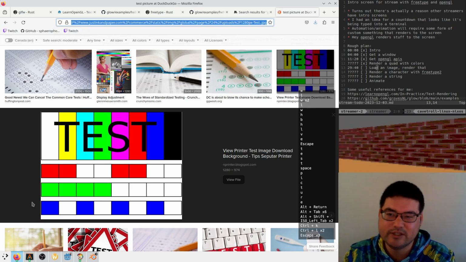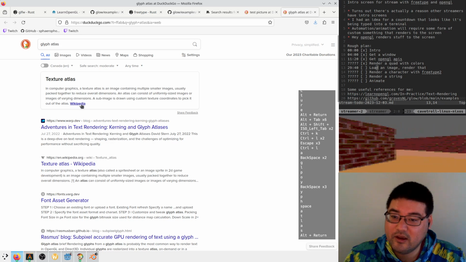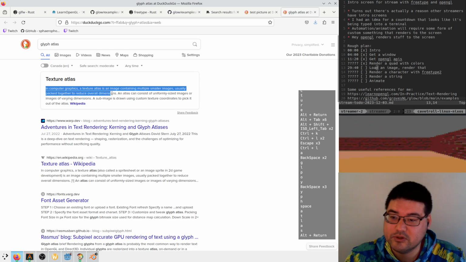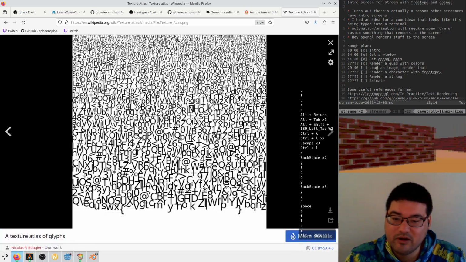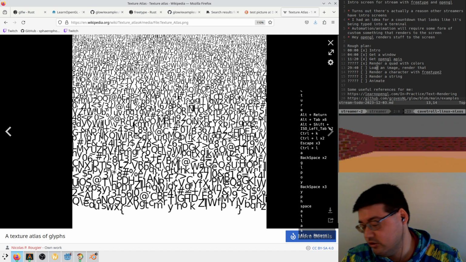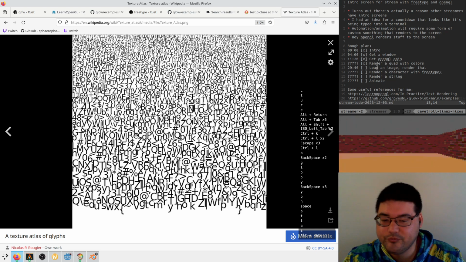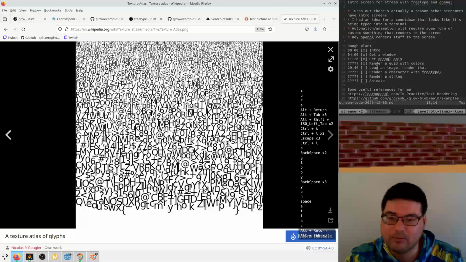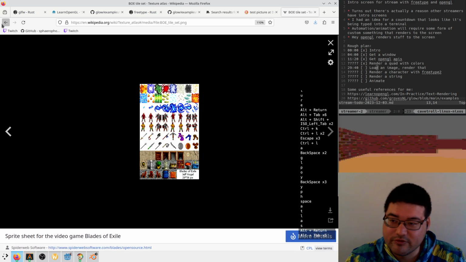Why is it called an atlas? Oh, because I guess a texture atlas is an image containing multiple smaller images, usually packed together to reduce overall dimensions. Oh, I see. That's pretty cool. So this isn't what I was going to do. I wasn't going to try to stick them all onto one image. I was going to render each one separately and then keep a dictionary of characters to bitmap mappings. But we're getting ahead of ourselves. Let's start by loading any picture. But maybe we'll load one of these because these are more relevant.